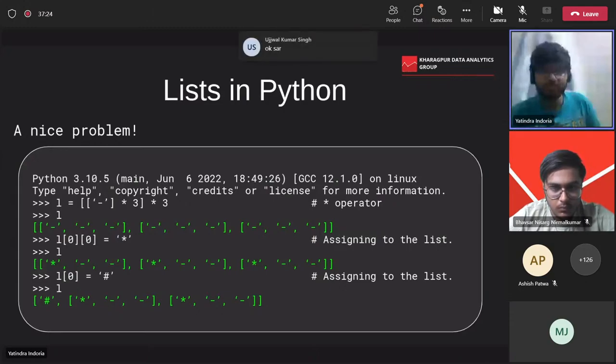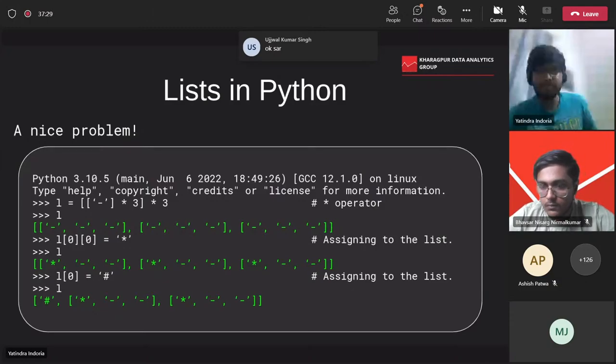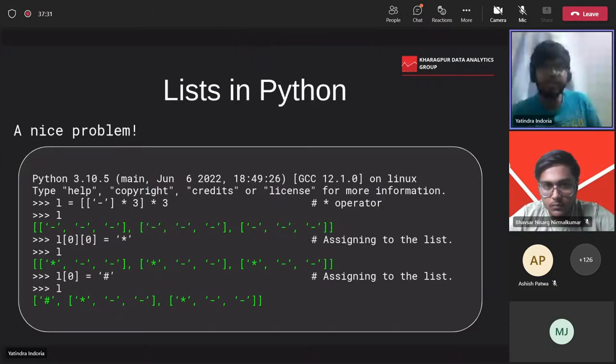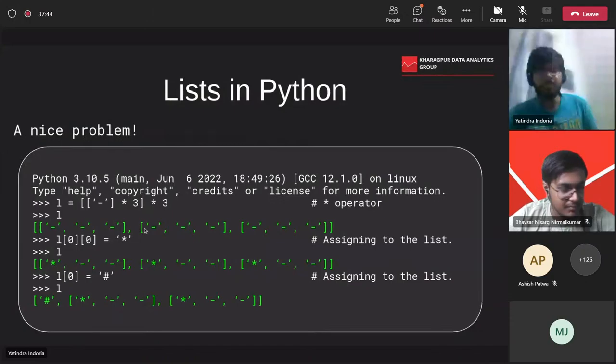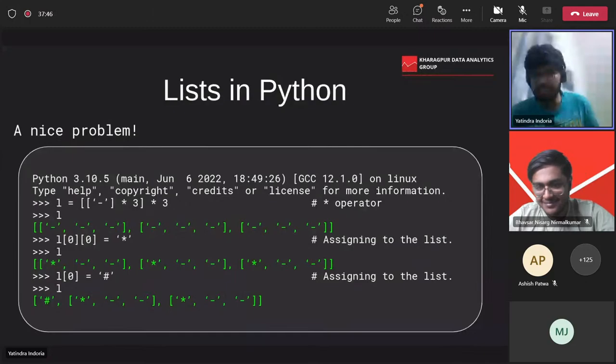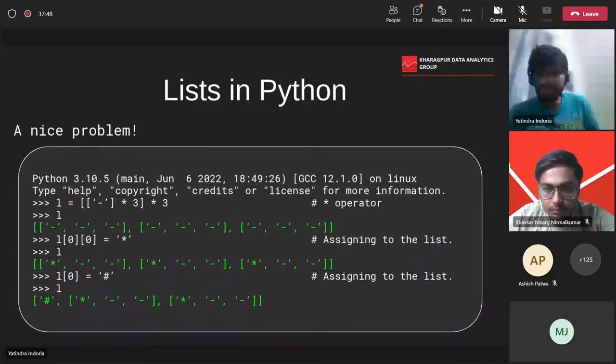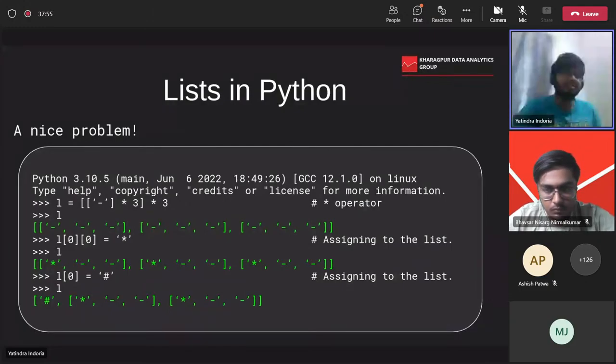Does anyone have any idea about why this happens? So what we did is we ran the multiplication two times, just like the previous list. This one, we did a multiplication, created a list, multiplied it again, and created another list. But when we change the first sublist, the second and third ones change as well. So if anyone knows how and why this happens, please write it in the chat. It's a nice problem to ponder about.